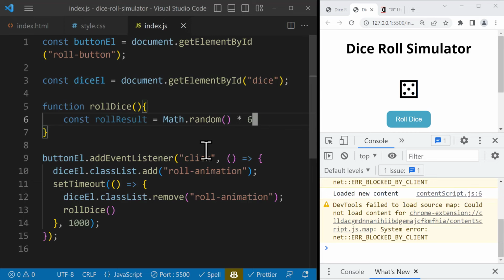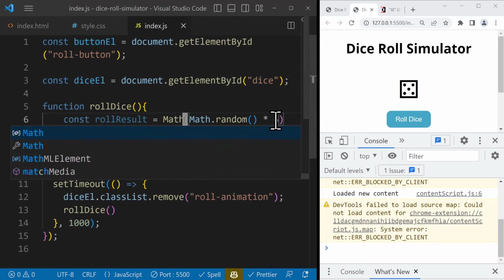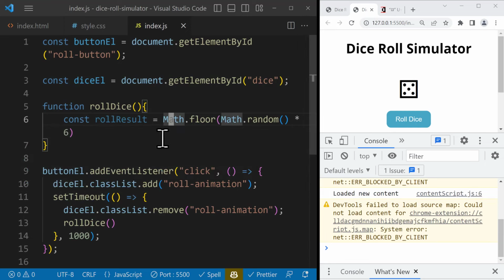We want a rounded number. So we can just cover this one inside a parenthesis and then use a method called Math.floor. This is going to create a number between 0 and 5, because floor brings it to the bottom. Now we just need to add 1 to it to create a number between 1 and 6. This is one way.